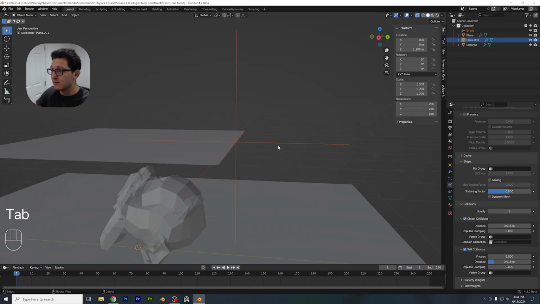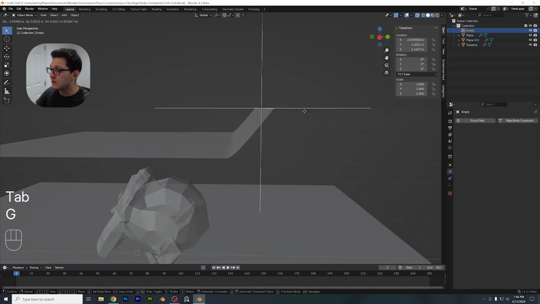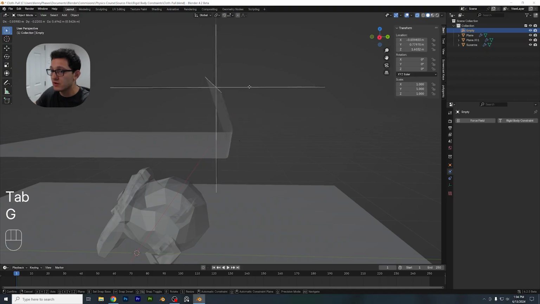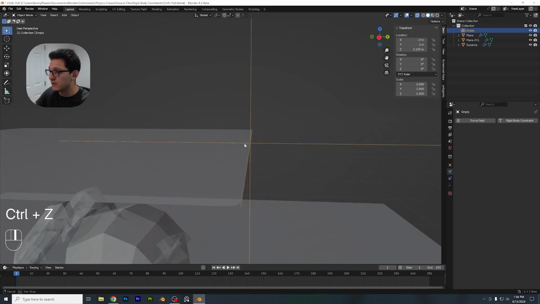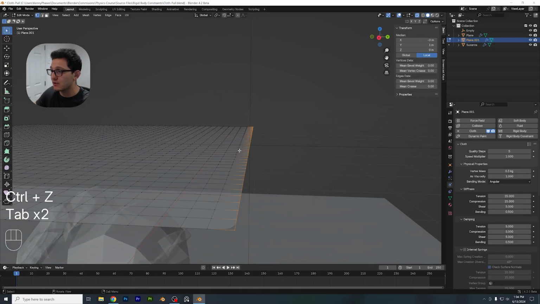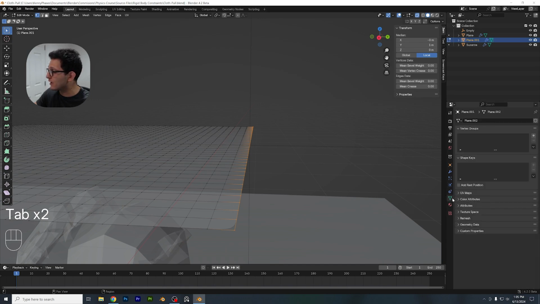So if I tab out of edit mode and I move this empty, notice how it controls this group here. There's one more thing we need to do. If we tab back into edit mode, we're going to go to this little green icon down here on the bottom right. This is going to be our data properties panel.